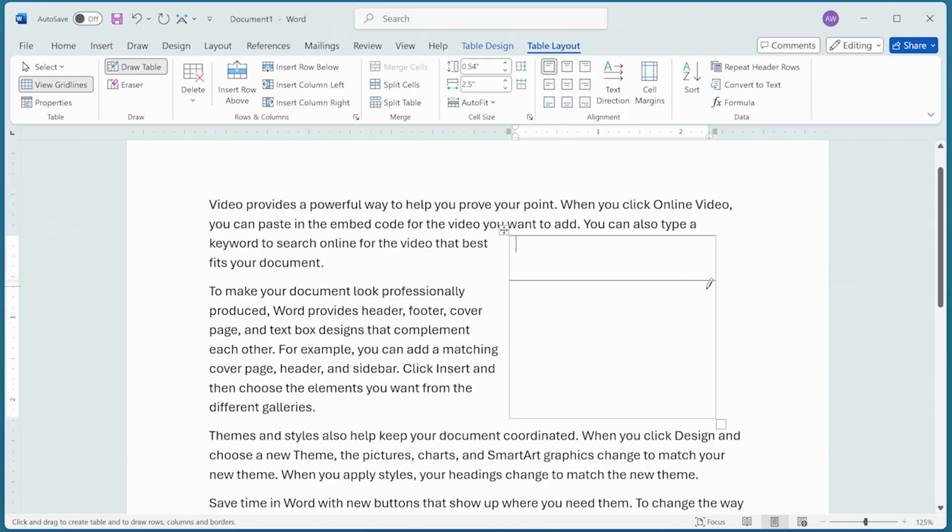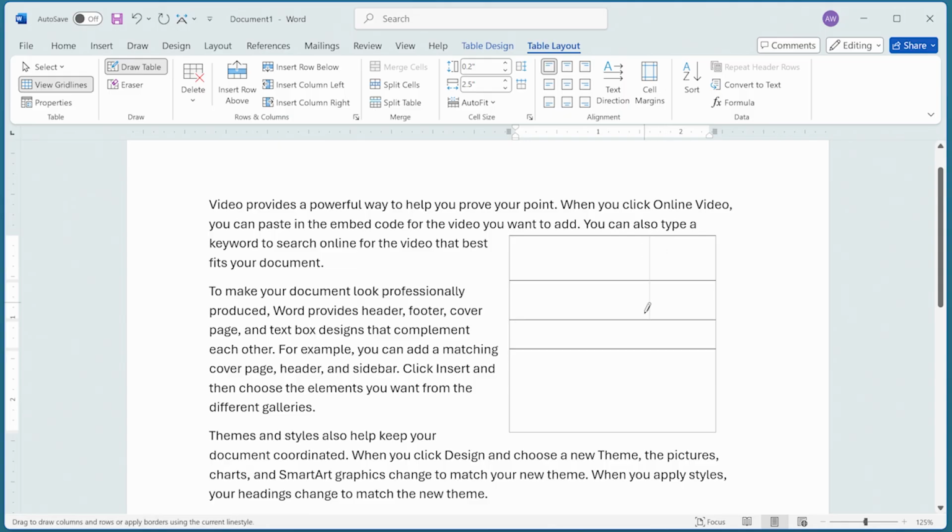For instance, there's a row. I can draw another row wherever I want to here. There's another, that's a narrow row. And we'll draw some columns in here as well. Basically, I can draw the rows and the columns any way that I want to in here.